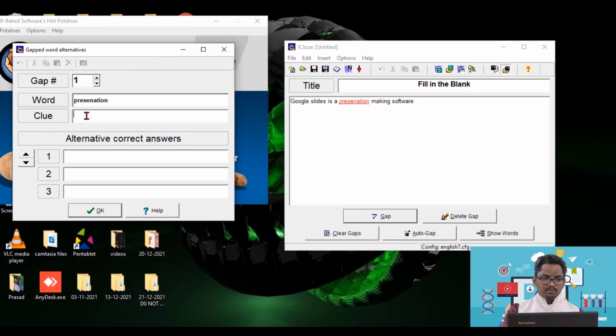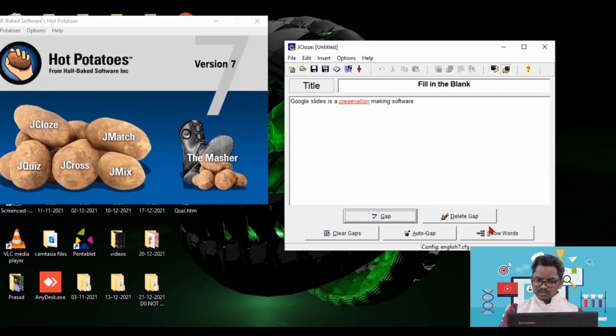Now we have to fill this box also. Gap 1, if you want to have many gaps, that is also possible. See, sometimes students give another answers for presentation. There can have some synonyms also. So that can be given here, alternative correct answers. And if you want to give some clue, that is also possible, that can be typed. So once this is done, you can click on OK. So friends, this is now complete. There are couple of other options also like clearing gaps, auto gaps, show words, delete gap, etc.